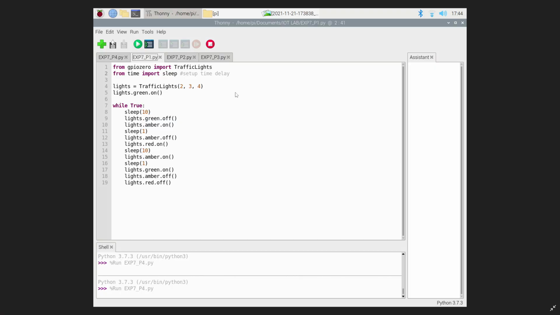For the first program, this will be our code wherein we import traffic lights from GPIO0 and we import sleep from time. And our assigned GPIOs 2, 3, and 4 is assigned to lights, wherein this will be our while loop for the traffic light sequence.